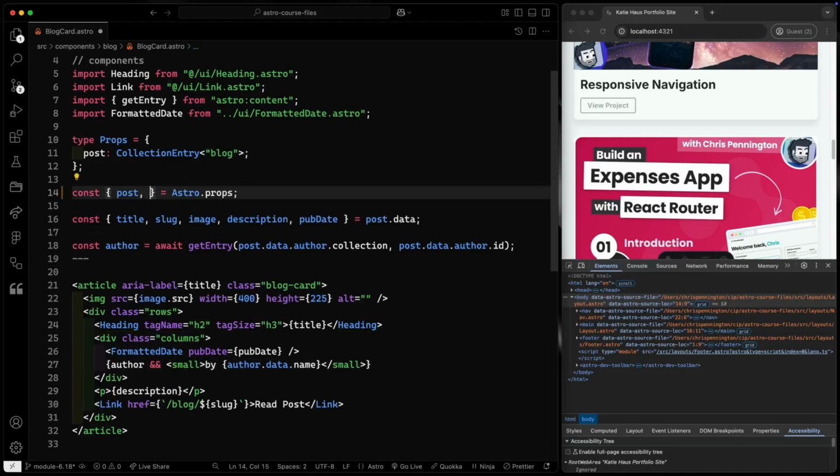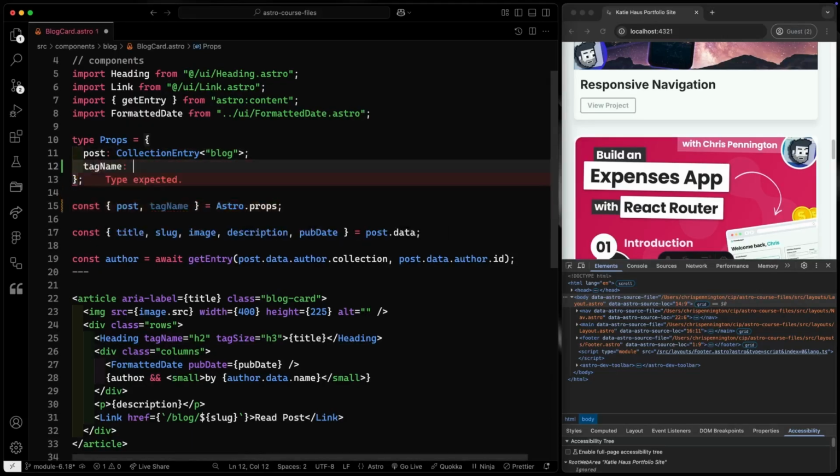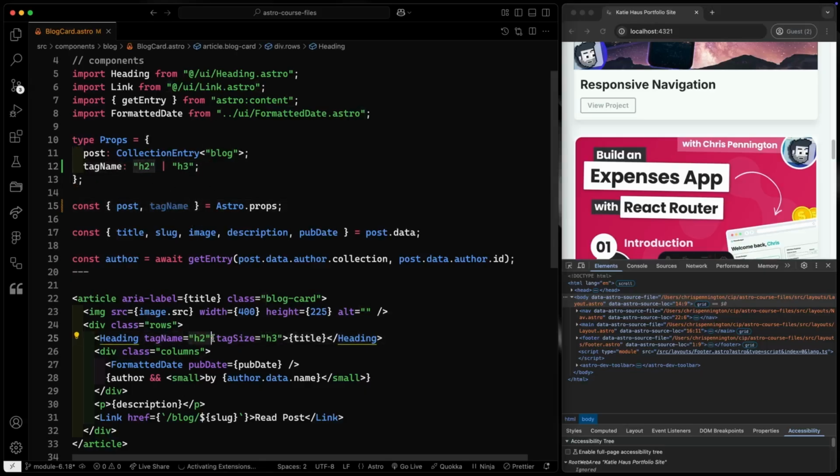So I'm going to say like heading or tag name. Let's just do the same thing, right? So this tag name here, I'm just going to manually say that it can only be H2 or H3. You may want to make that more extensible, and you're welcome to do that if you want. So this tag name is going to be passed in down here.